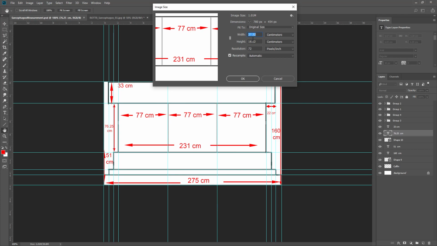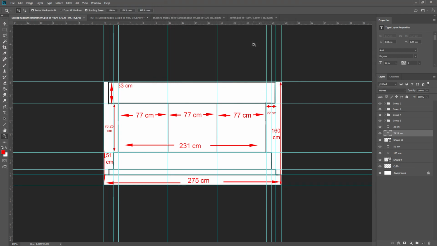So 160.02 is 160.25. And the width is 275, and 0.2 is probably not right. Let me fix that. Yeah, it doesn't matter. So I had to fix it. So anyway, you'll see that this is, instead of 275, it's 27.